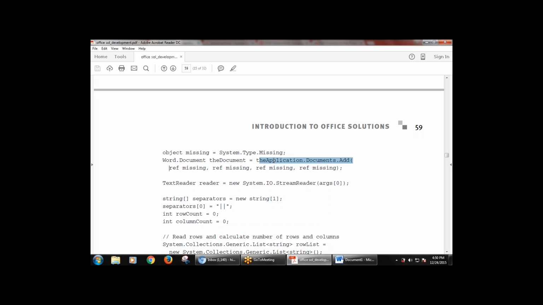Then the Add function is used, and there are four arguments used. The missing variable is used as the reference, ref missing, ref missing, ref missing, ref missing.